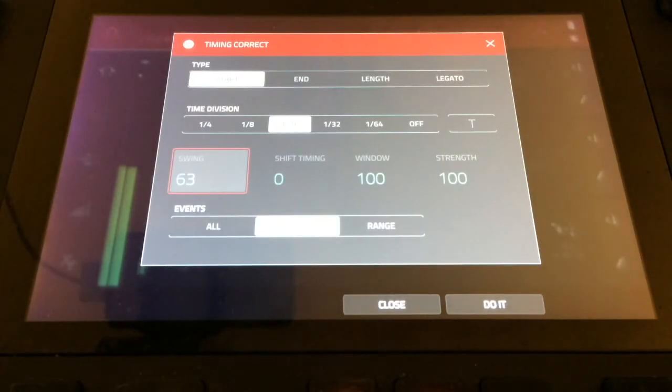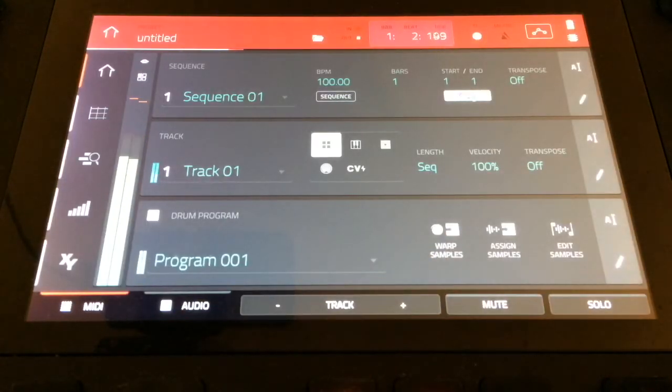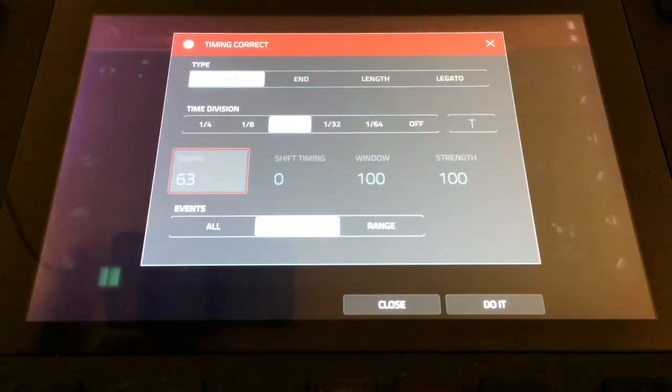And as you can hear, it's made the kick drum sound a little bit more bouncy. Let's undo it for comparison. And let's redo it again. So it's just made those kick drums ever so slightly late.